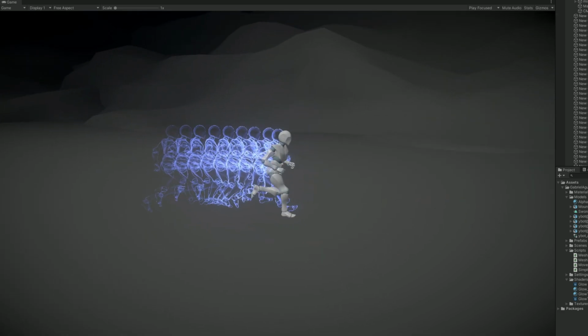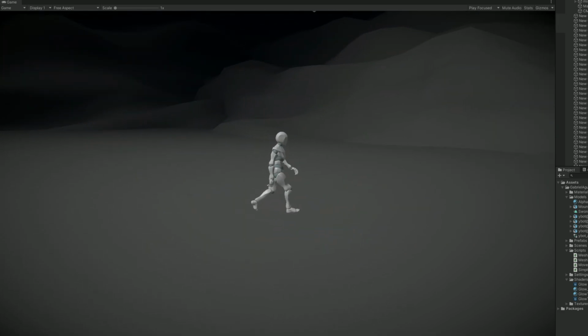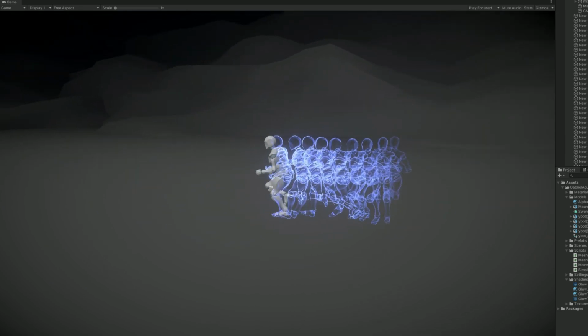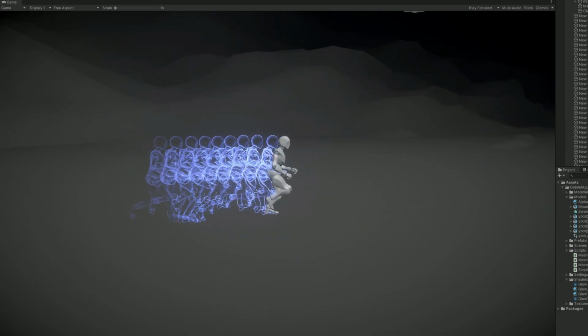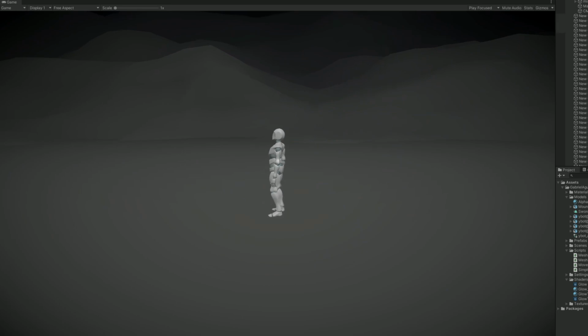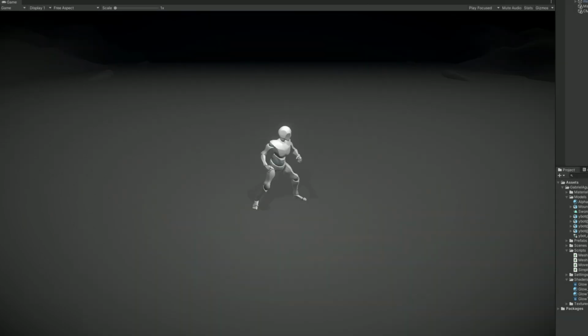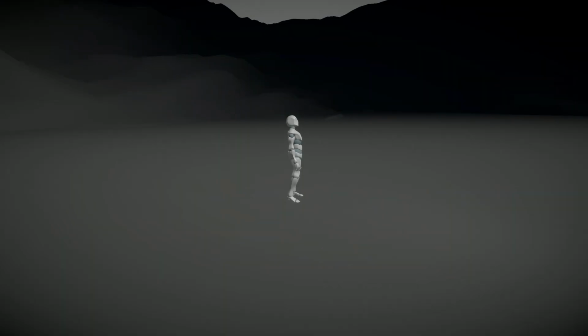And the shader we created for this is very basic and simple, but at least now you know how to apply a trail to your character. You can obviously improve the shader to your own needs. I think it's a good starting point. So that's it for this tutorial. I hope you have enjoyed this video.